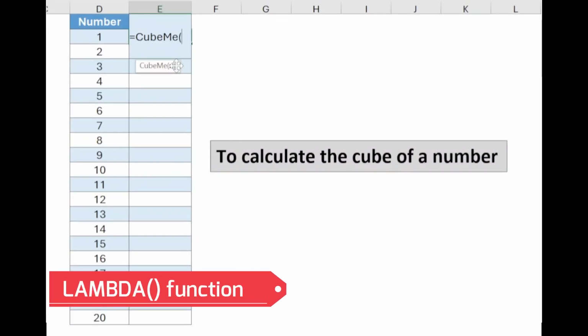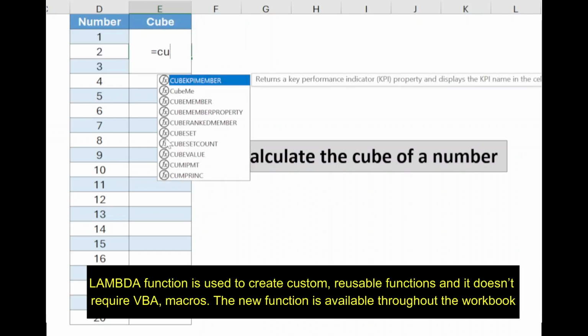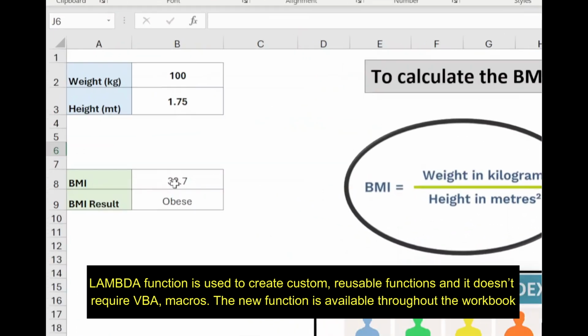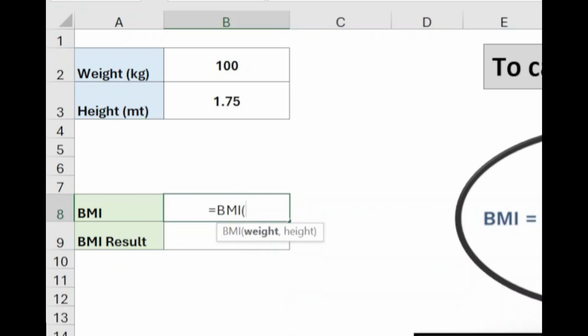In today's video, we will learn about the lambda function in Excel. Whether you are a beginner or an expert, by the end of this video, you will be able to create your own custom reusable formulas without using VBA. And you can use these customized functions throughout the workbook.